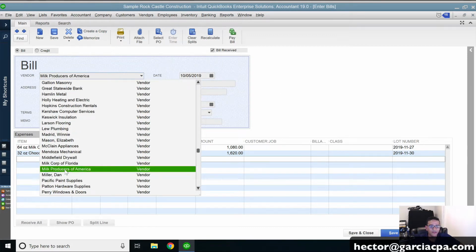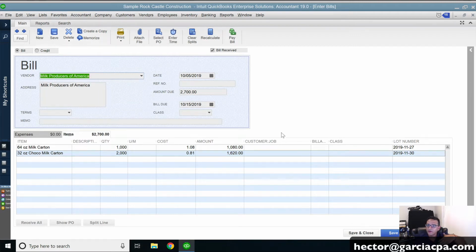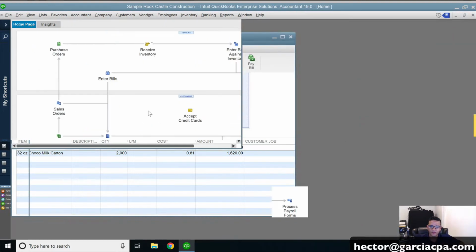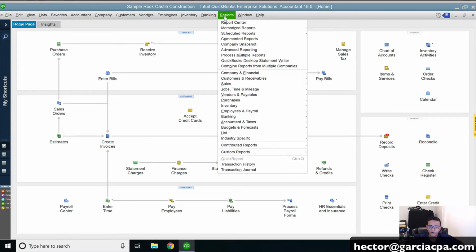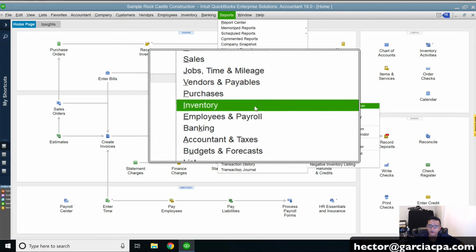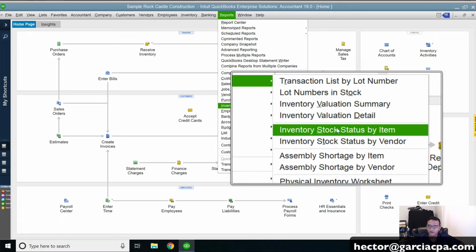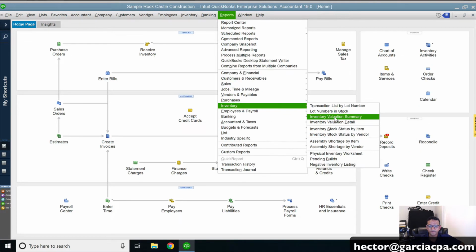I have enough bills in the system to create sort of a real world scenario, right? A bunch of bills, a bunch of inventory being received at different times of the year and that sort of thing. So I'm going to go into reports, then into inventory, then into inventory valuation summary.